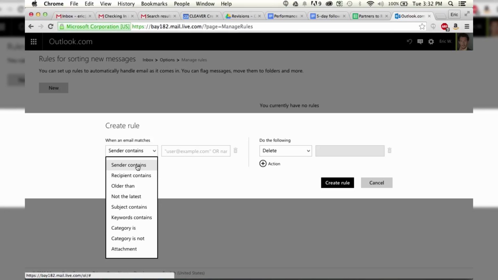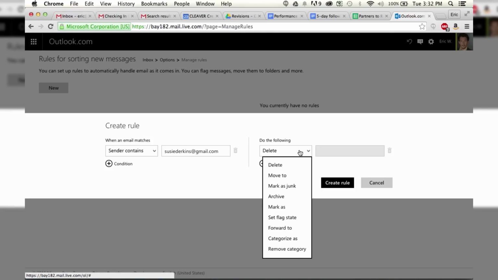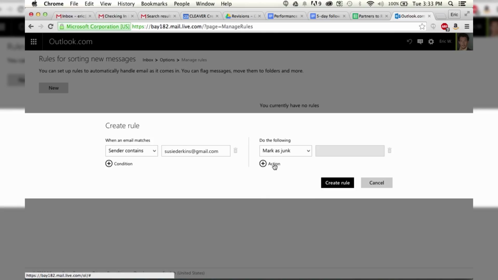So say you know you're getting spam from a certain thing and they won't stop sending you spam. So you can say sender contains, and then you put in the email here. So you say SusieDurkins@gmail.com. And then you can have it do a bunch of different things. You can say automatically delete that, or you can say let's mark it as junk. And then you can do multiple actions.